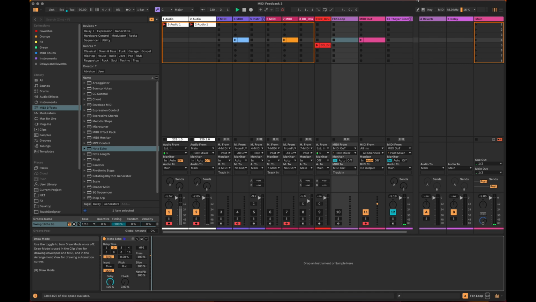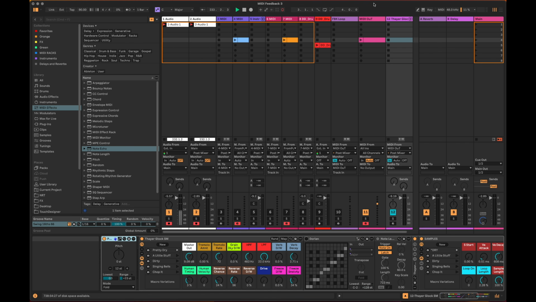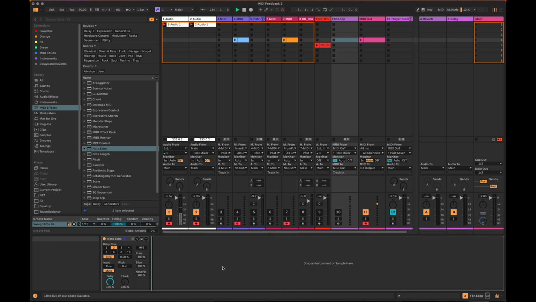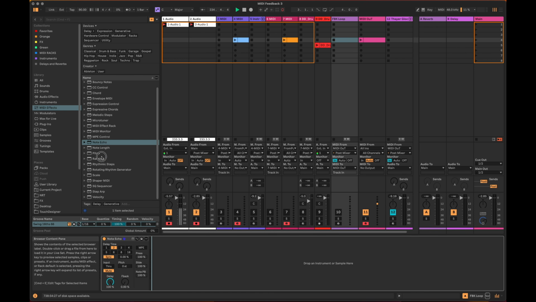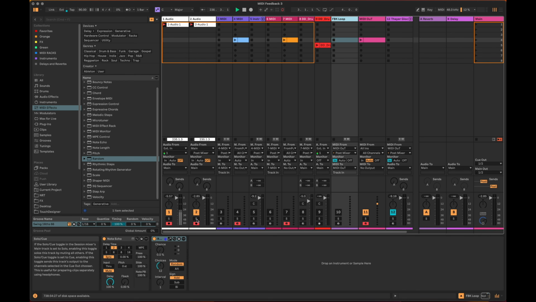So for instance, I should point out that on this Glockenspiel instrument, it's already got a scale device here as well. So everything is going to be in key. For now, let's just turn that off actually, so we can really hear what's going to happen. Now I'm going to bring in a random device after this. So I'm back on the feedback loop channel now, bring in a random device.